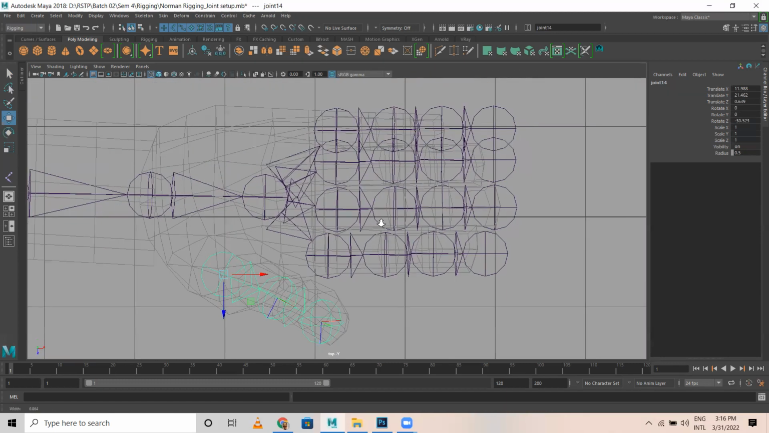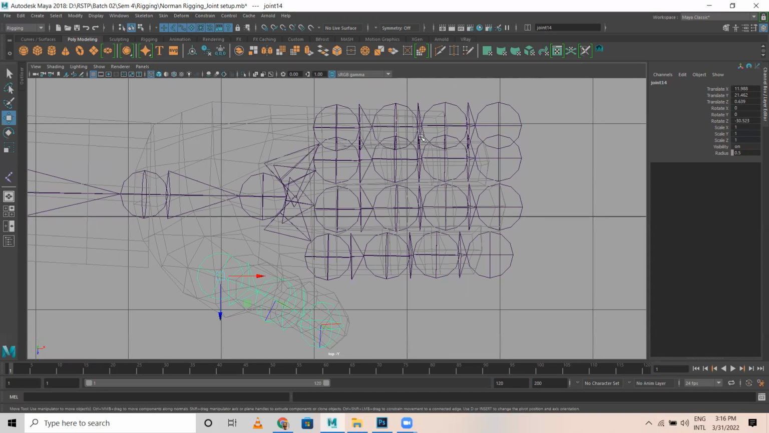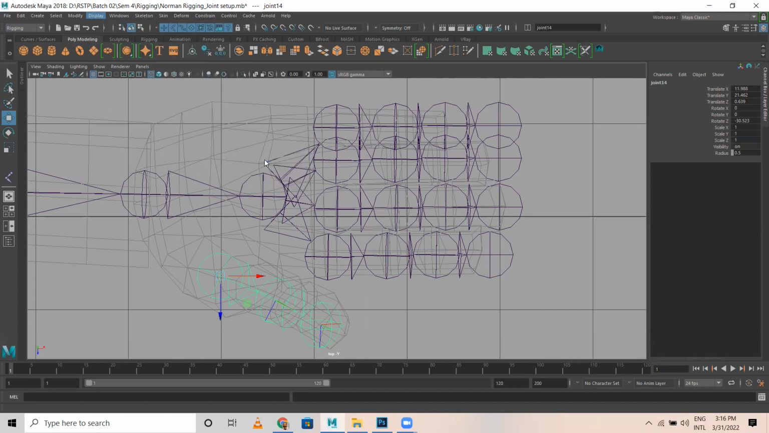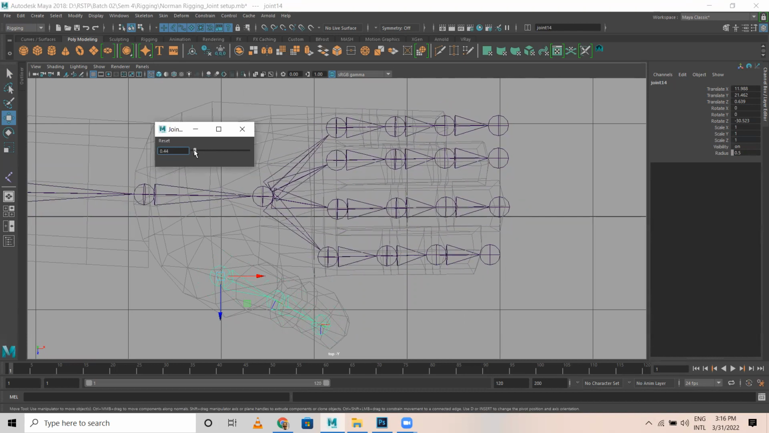Now, just to do this properly, this joint size seems to be more. So what I'll do, I'll go to display, animation, joint size. I'm just gonna reduce the joint size. Instead of 1, I make it 0.4 or 0.5. This doesn't influence, it doesn't reduce the influence part, but this is okay.